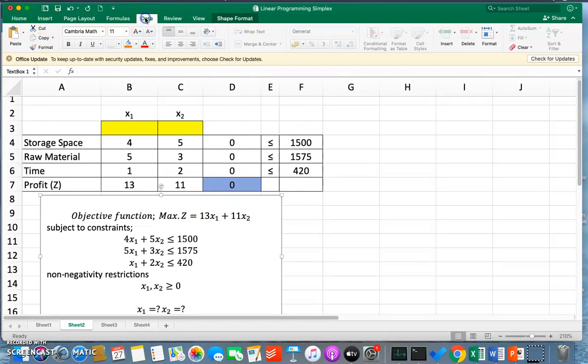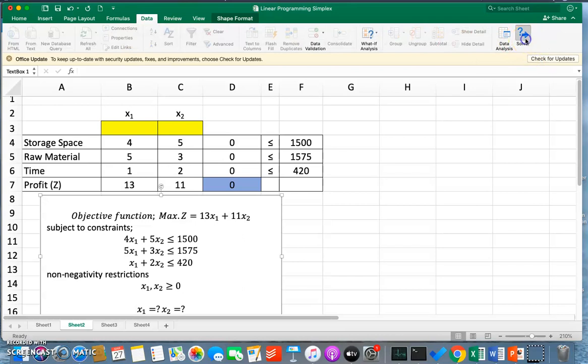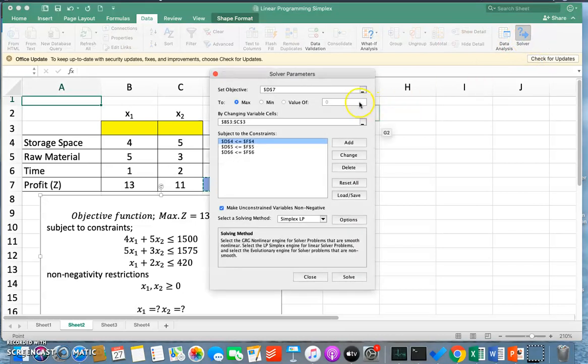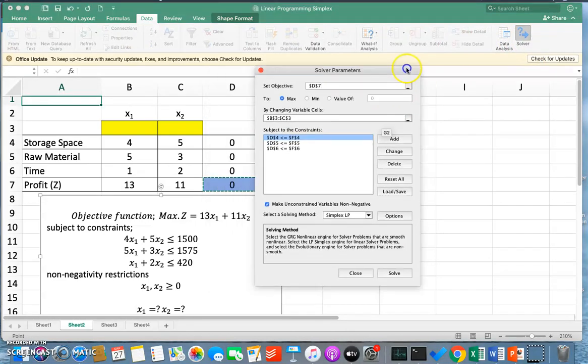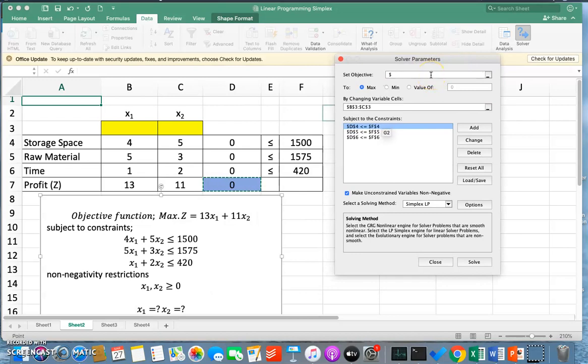Now I'm going to go to Data, then I'm going to go to Solver, and okay, it's already been filled. Let me check it. So the first thing is to set the objective function. The objective function is right here. Now this is a maximization problem, so I get this particular option, maximization, selected.